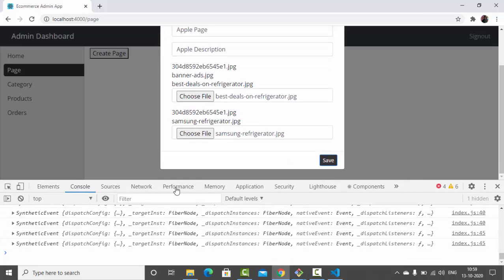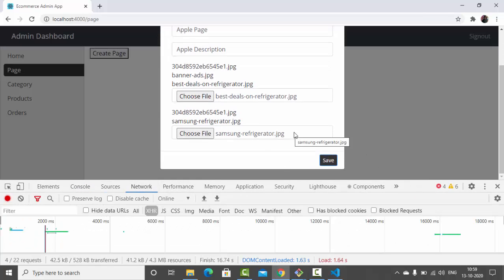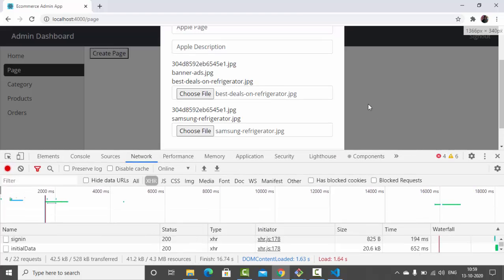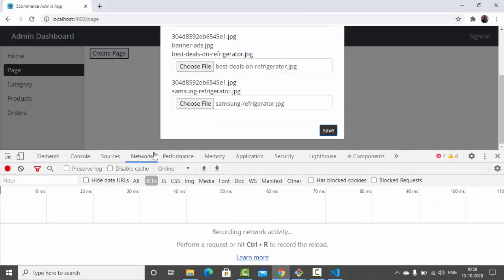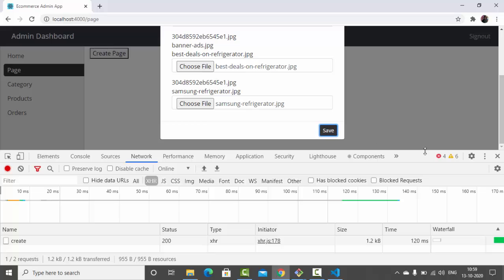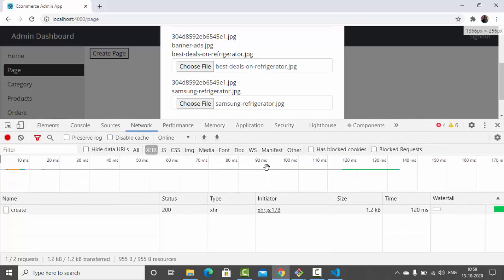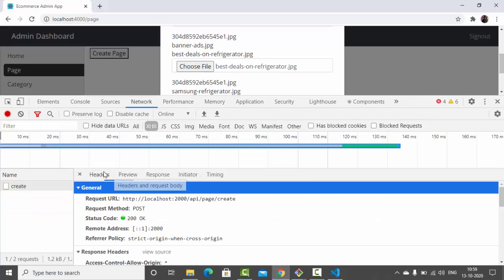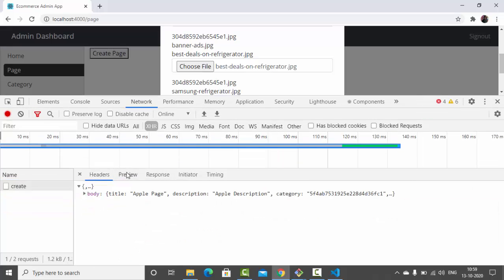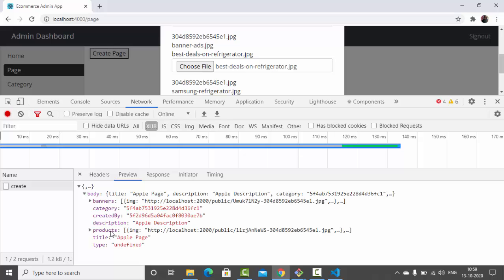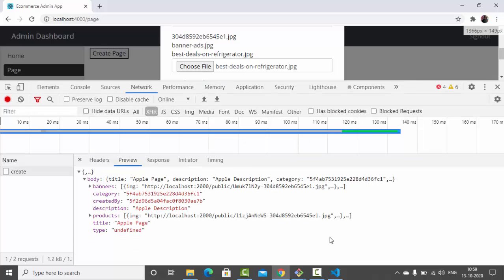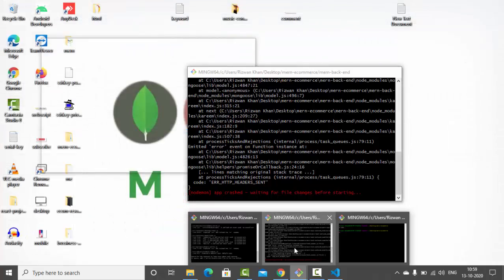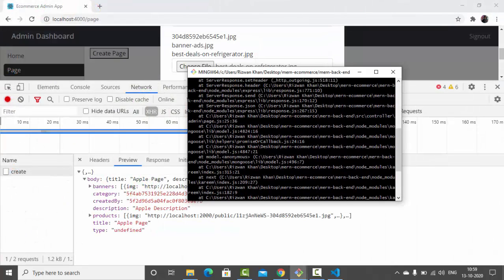Okay, now let's track the network tab, track this request, clear the console, and now let's save. And you can see it's a create request, and that is 200. You can verify the URL also, API page create, and it got created. We have got the body, and after the request completion you can go and check your console.